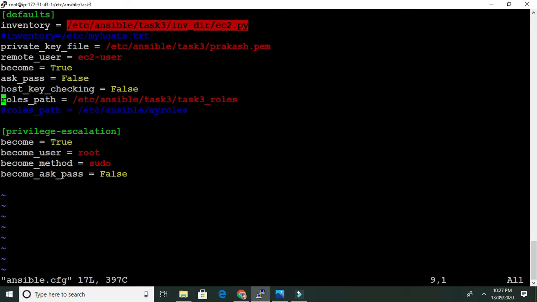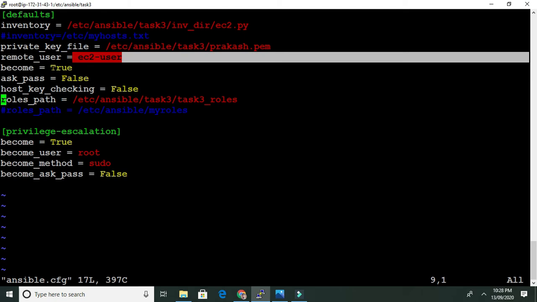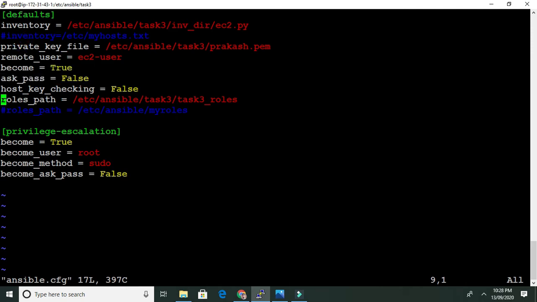And all this code we have to write inside this to get connectivity between the controller node and the managed node, and the managed node is an AWS instance. So my private key is at this location, and the remote user is ec2-user. Become true means we are giving root power, so for every code that you write in Ansible, below that you have to write become true. I will show you that part also.